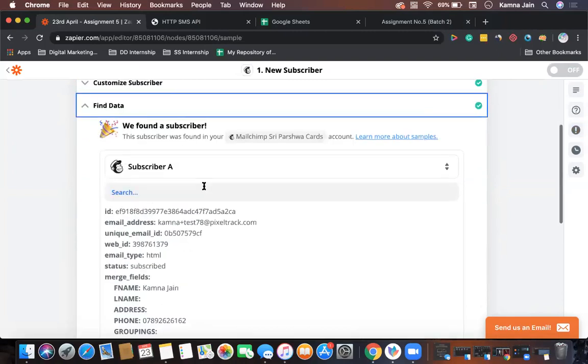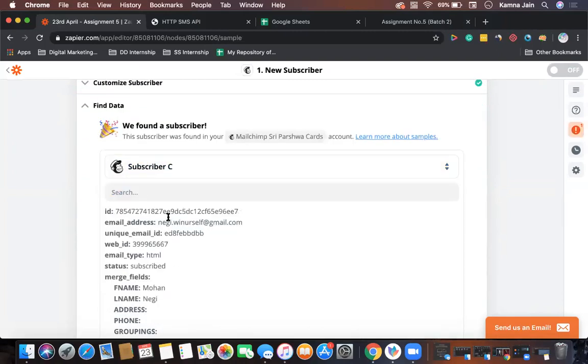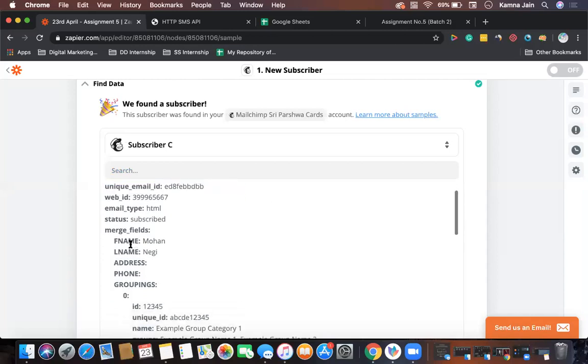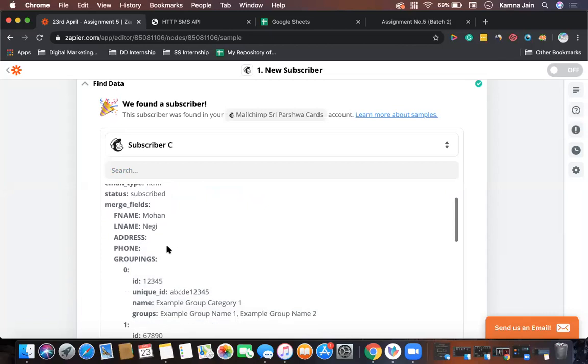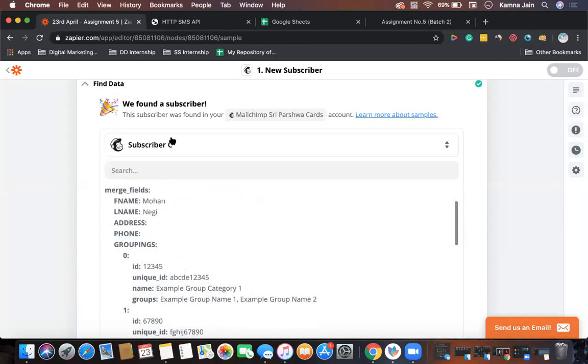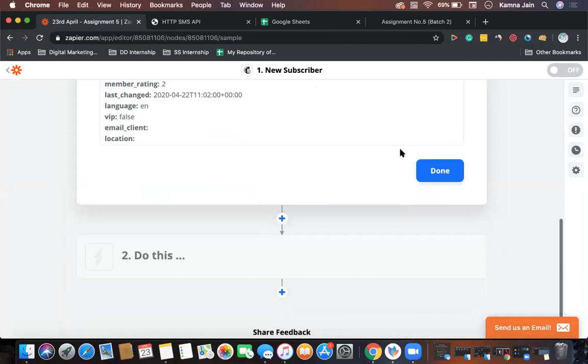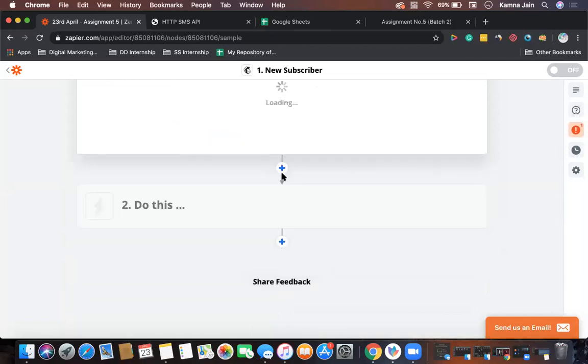When you go to find data, it will automatically generally take subscriber C and just check whether the fields you have filled are showing here or not. I only care about email address and the first name and say the phone number. The phone number is not showing. So I tried to go to subscriber A and it's showing me the phone number, the name and the email ID. So I know I'm good to go. So that's all there is for step number 1.